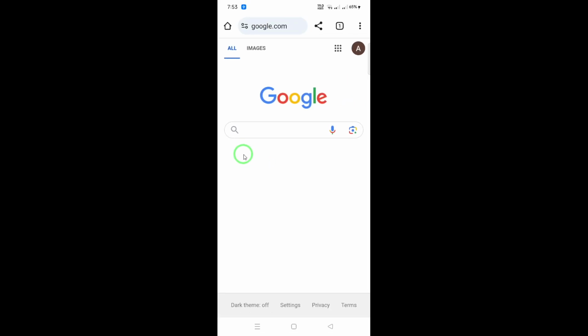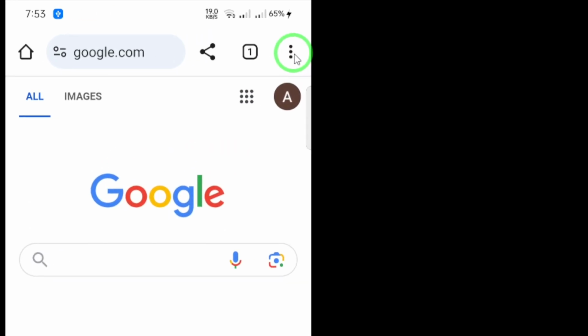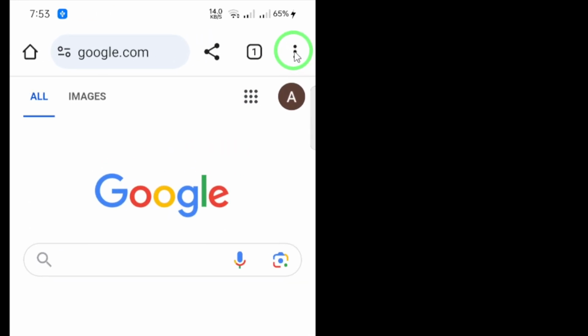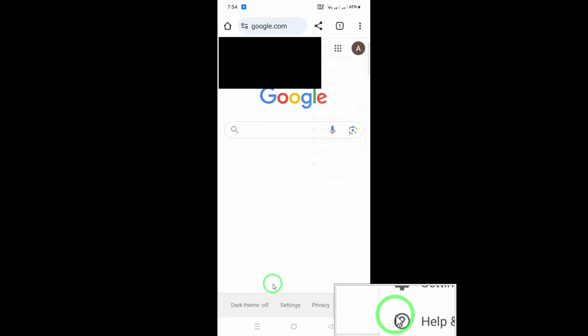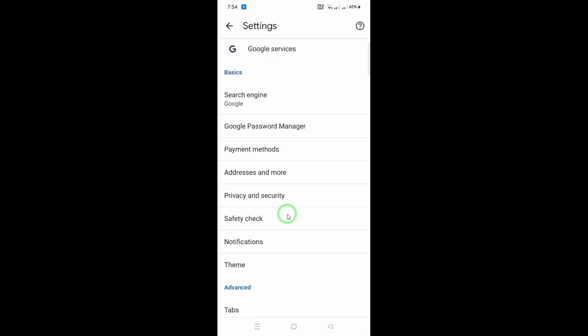Next, look for the three dots located at the top right corner of your browser window. This is the menu icon that gives you access to various settings and options. Go ahead and click on it. From the drop-down menu, select Settings. This will take you to a new page where you can customize your Chrome experience according to your preferences.